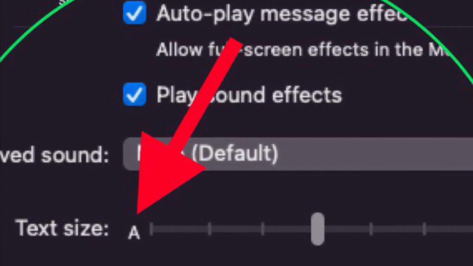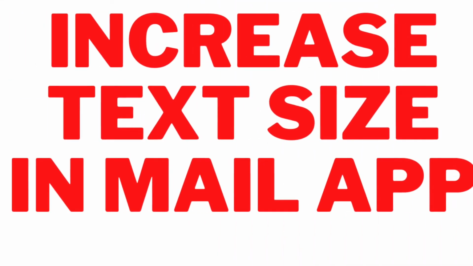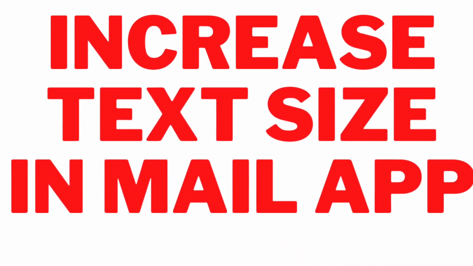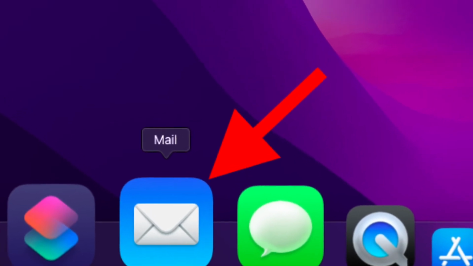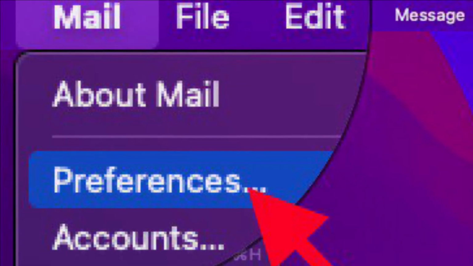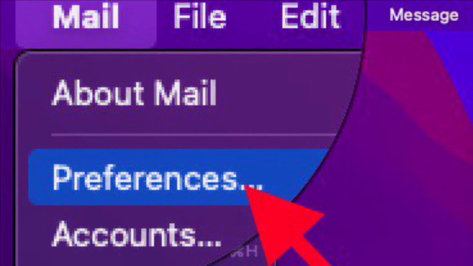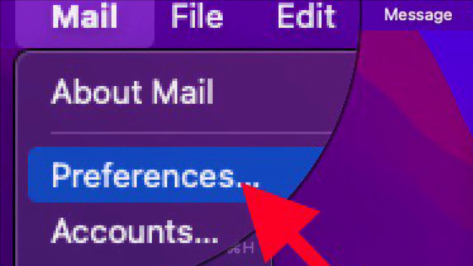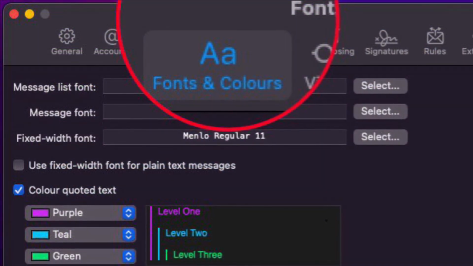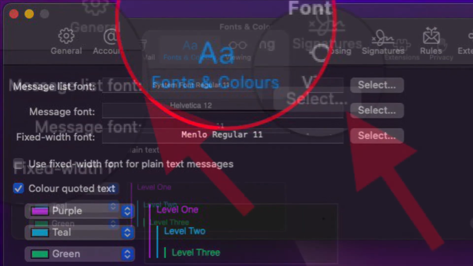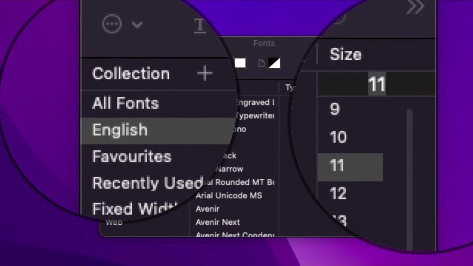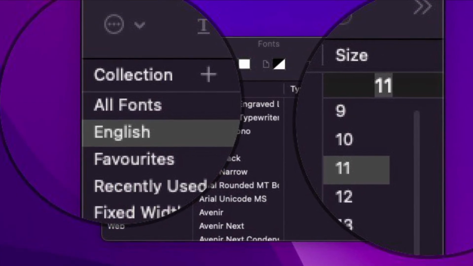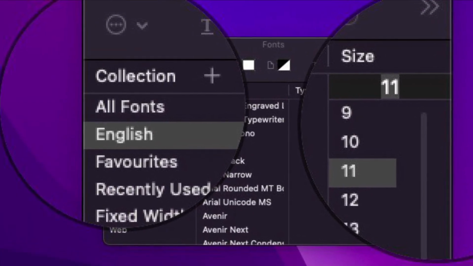Next up, I'm going to show how to increase the text size in the Mail app on your Mac. To get it, open the Mail app and then click the Mail menu that is located at the top left corner of the screen and choose Preferences. After that, click Fonts and Colors and then click Select next to Message Font. Then select a font size in the Fonts window and you are pretty much done. That's all there is to it.